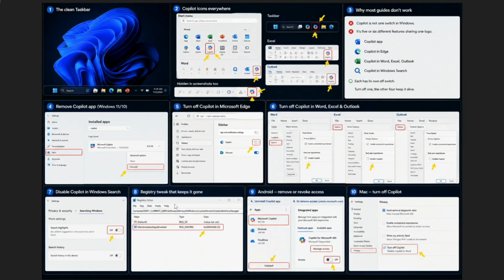Look at this. This is a normal Windows 11 taskbar, completely clean. No Copilot icon, no AI button popping up while you're trying to work. This is what your screen's going to look like by the end of this video.